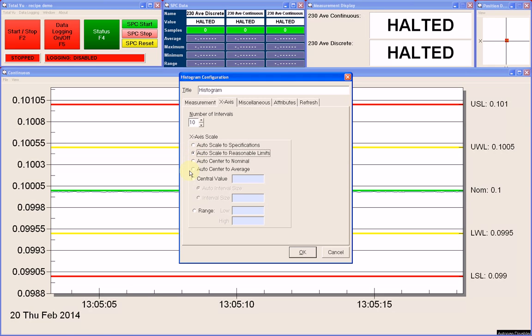The next three selections provide only centering and will need an additional selection below for the scale. The first of these three also centers on the specification nominal. The second centers on the statistical average, using the number of samples entered here. The third centers from a user entry here.